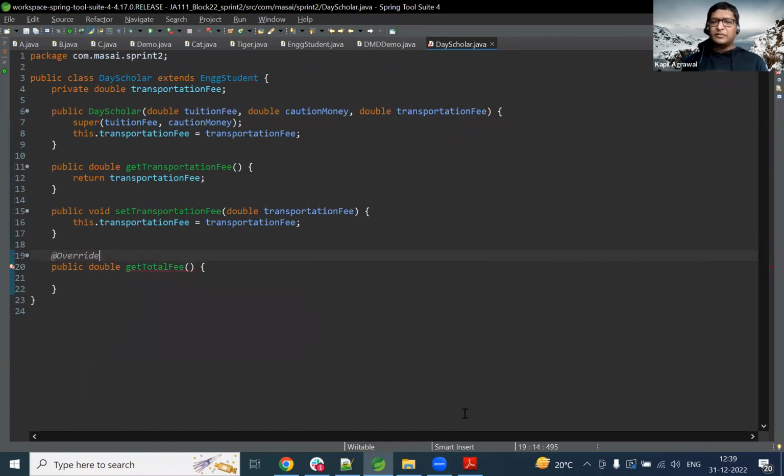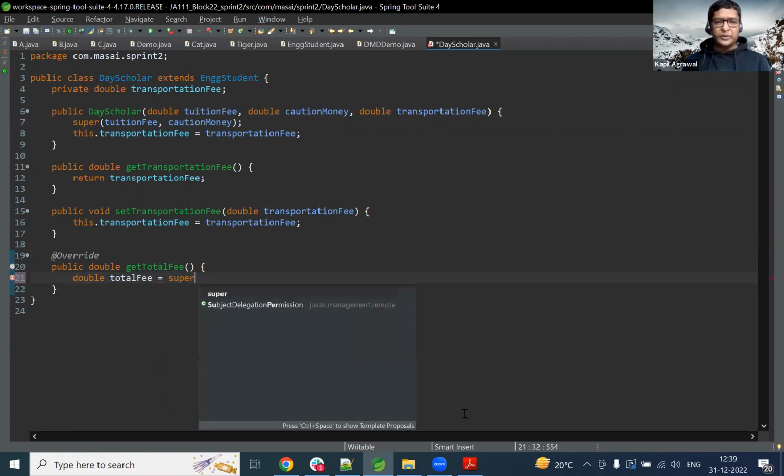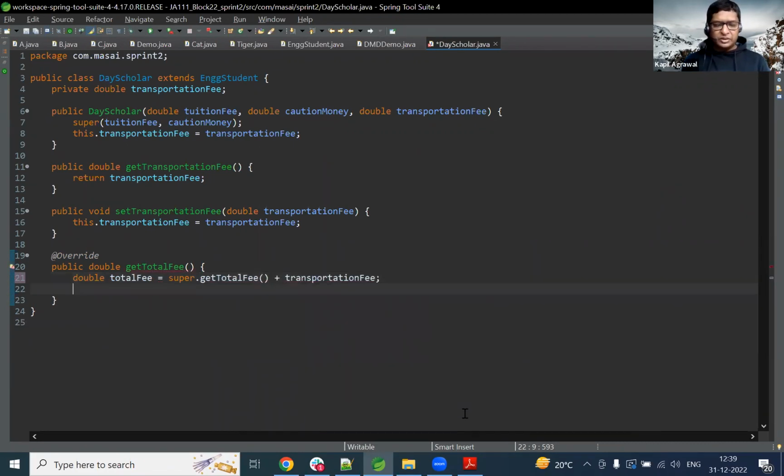Because this behavior is already available in the superclass. So instead of creating a new behavior, it is better to override. And this time, can I say that if I'm talking about the total fee, then total fee is going to be whatever we are getting from the superclass plus whatever the transportation fee is. Yes or no, everyone?